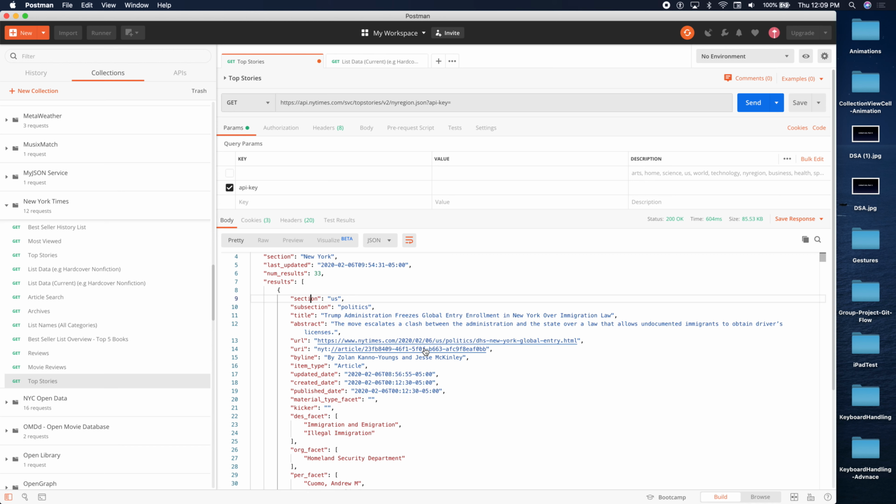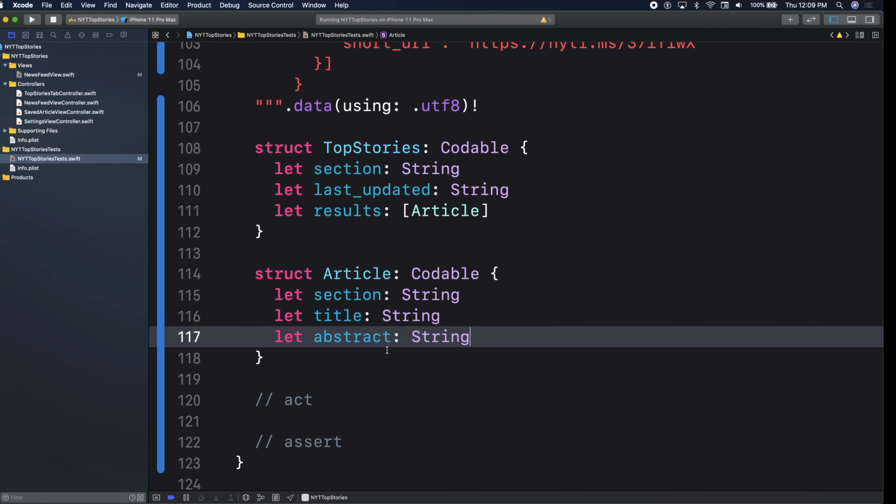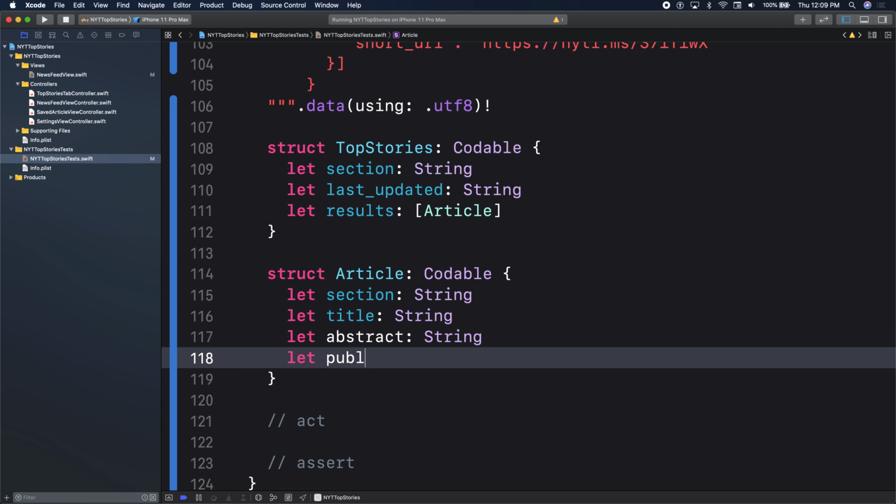What else do we have here? We'll grab the rest of the data. What do we care about? Created date or published date? Published date, okay. So published_date is a string. As Swift developers, are we going to submit code that has snake case like this? No. So what are we going to do?